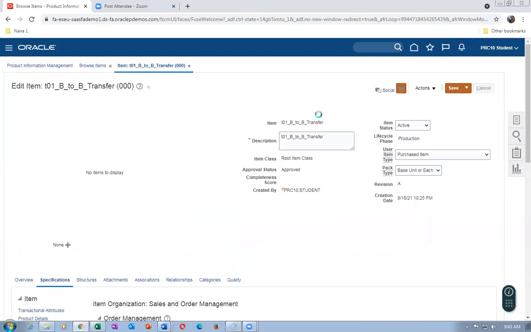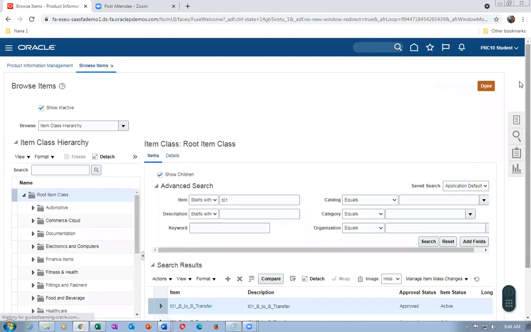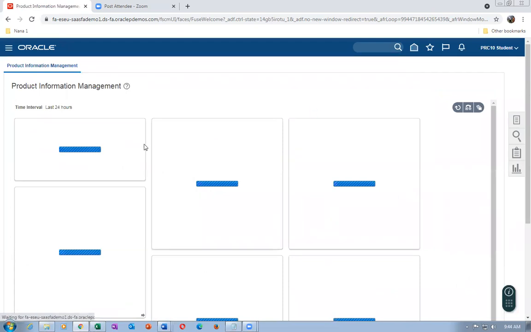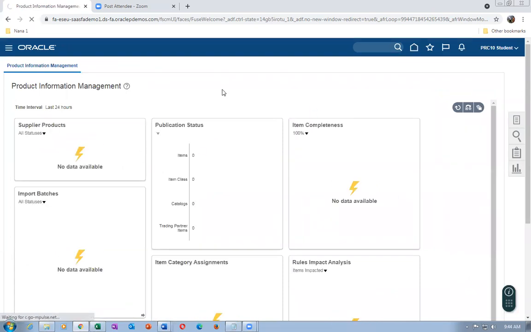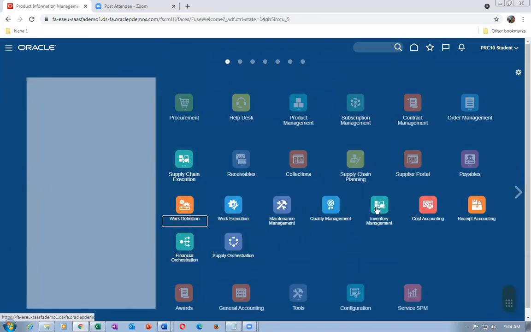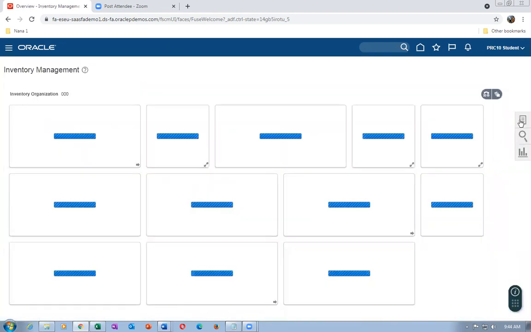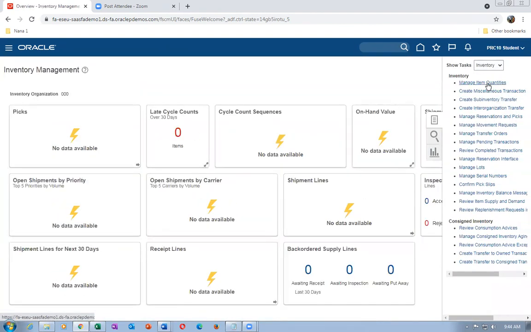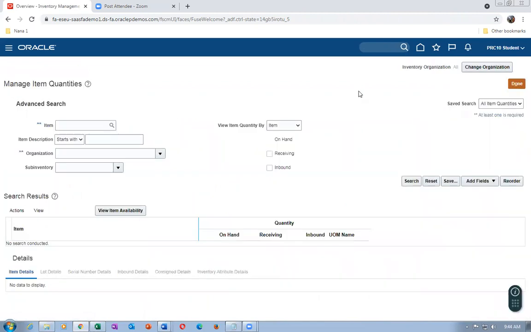After having created the item, I have a stock on the second org. I will now go to the stock. Go to the home and click on Supply Chain Execution, then Inventory Management. On the second org, we have to have a stock of the item. Go to Manage Item Quantities, and here change the org to 002.